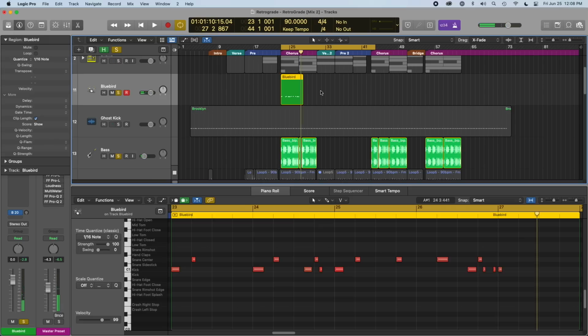Okay. Now, let me look at the MIDI data here. You can see everything is quantized by 1/16th note.